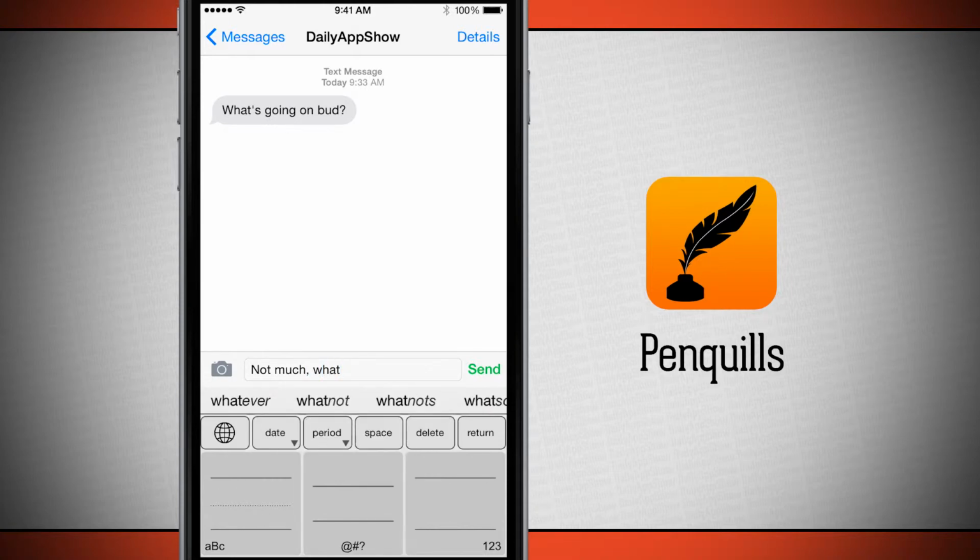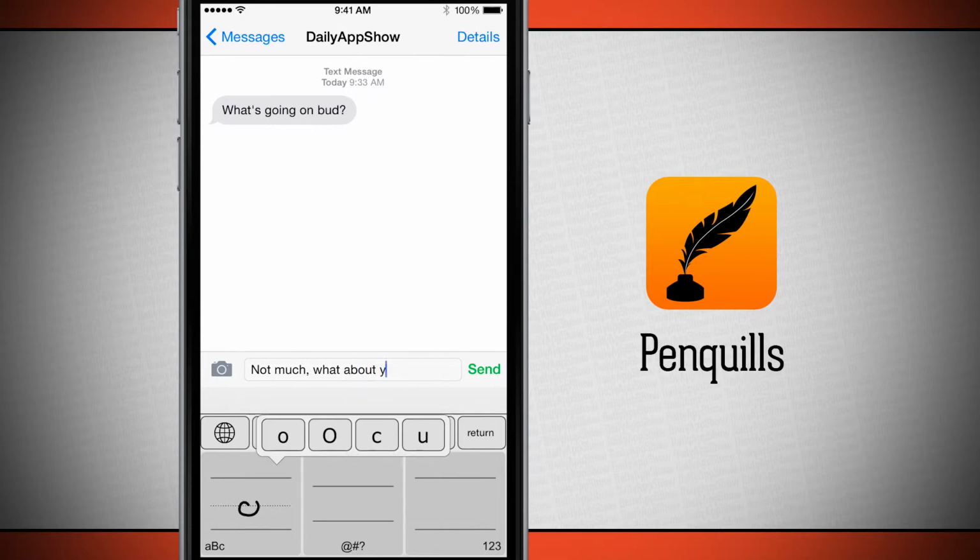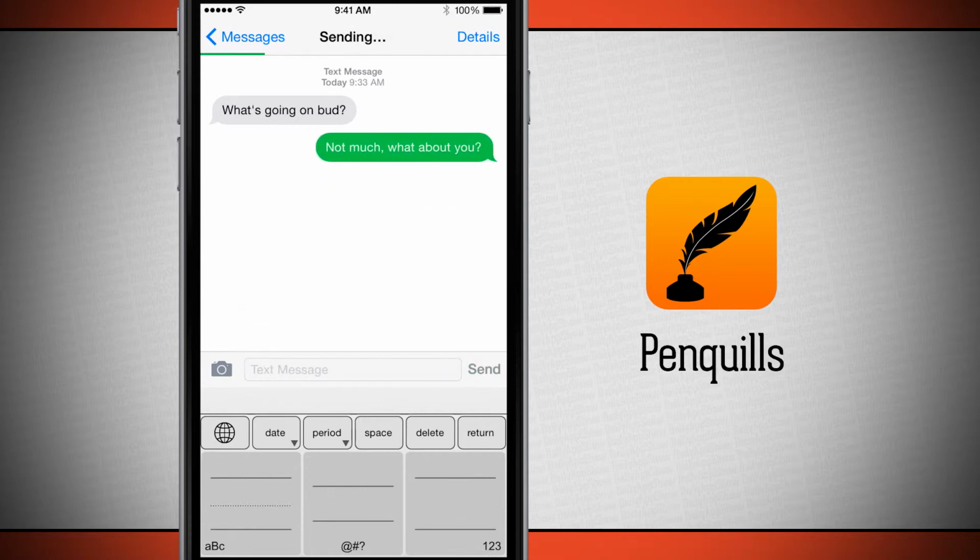Now notice that as I'm typing, it gives me some predefined words up at the top, trying to figure out what I'm saying. And so now that I've got my whole sentence, we'll go ahead and do that question mark one last time. Notice that you have to kind of get it in the right position, so we'll do the question mark, and now I'll send that off. So that was me sending a text message using Penquills to do it one letter at a time.